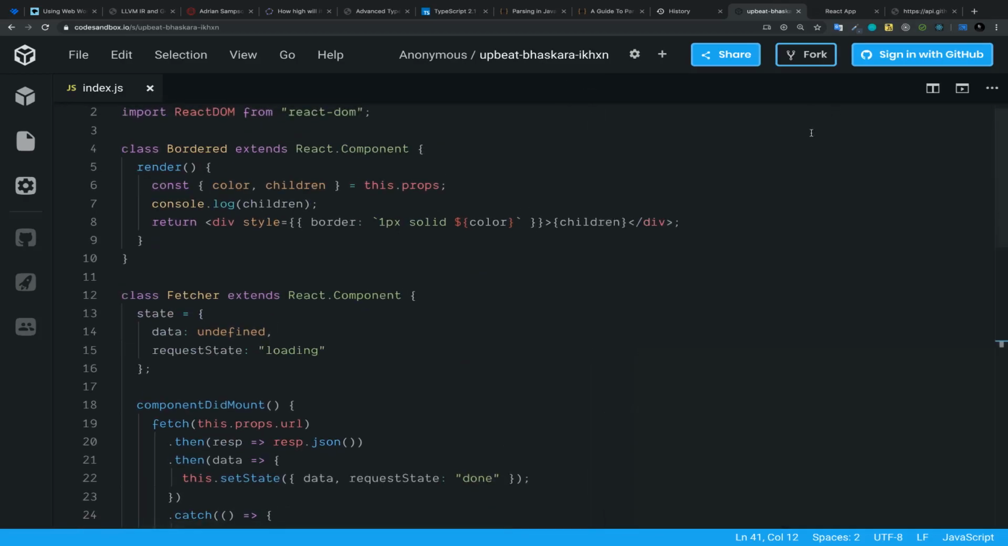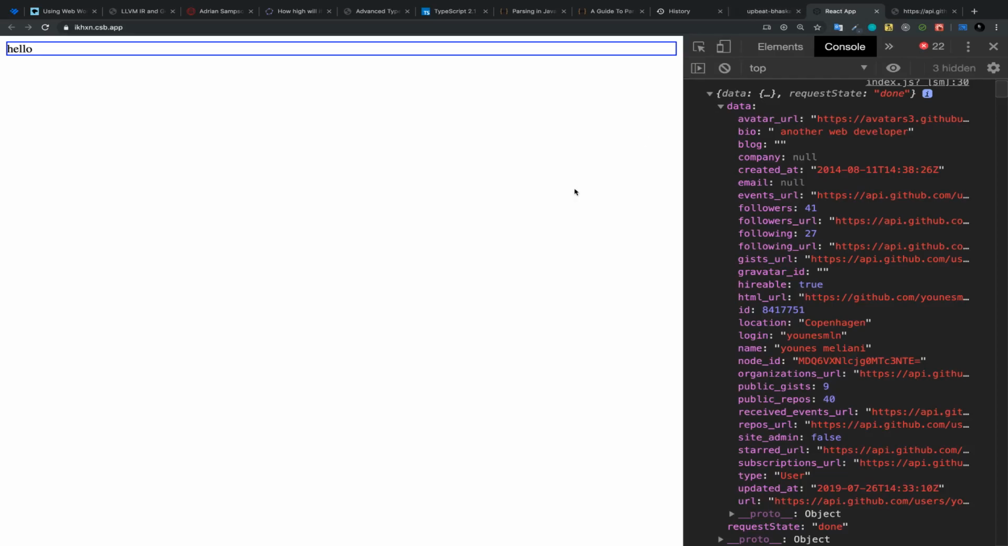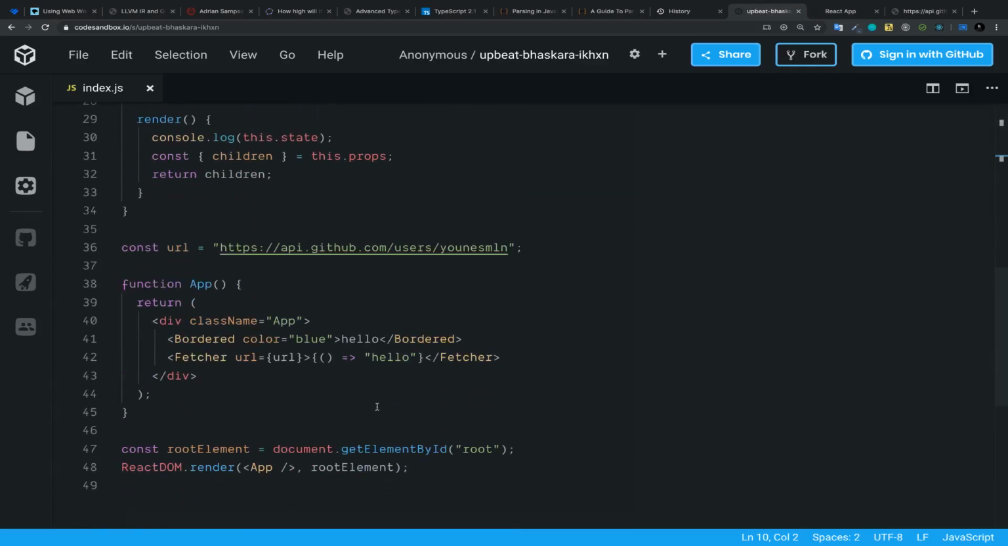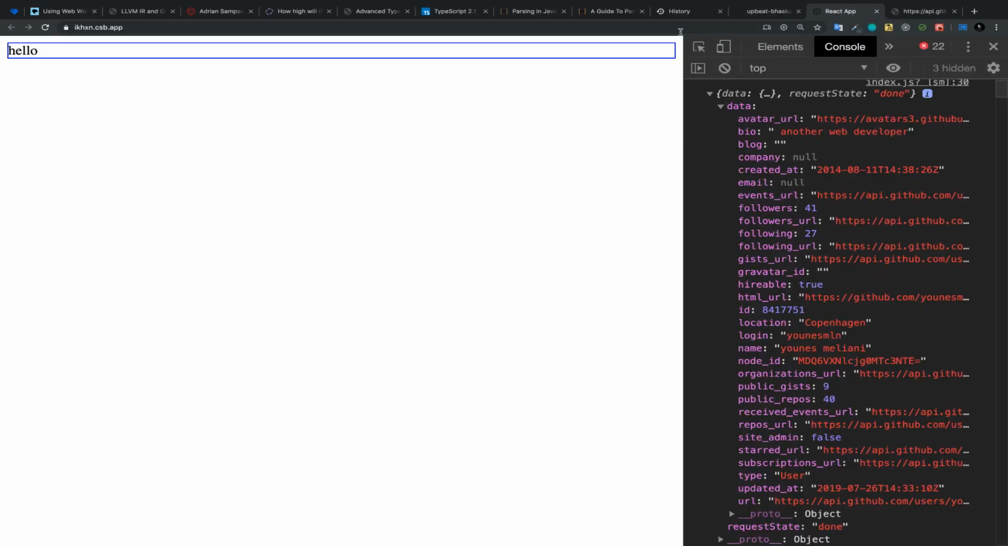So we have here a function. Does it make sense? We pass the function to the component as children. We are all on the same page? Yeah. Cool.